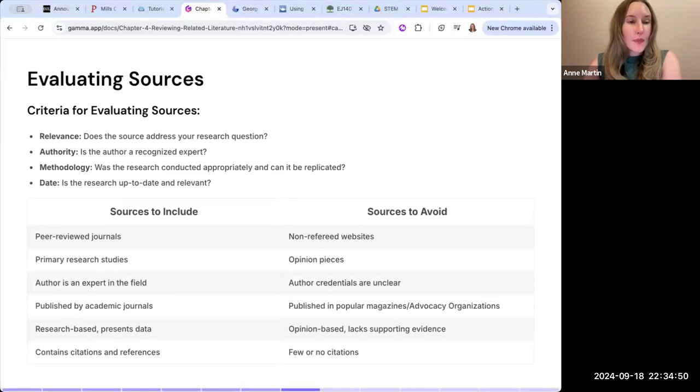Okay, so another thing that is really important is to evaluate your source. So Mills goes into a lot of depth and has a rubric thinking about the methodology, the date. I'm most concerned about the first two. Is it relevant for your topic? And is it scholarly? So some of the sources that are appropriate to include in a literature review that you're writing as a graduate student are articles that you find in peer-reviewed journals.